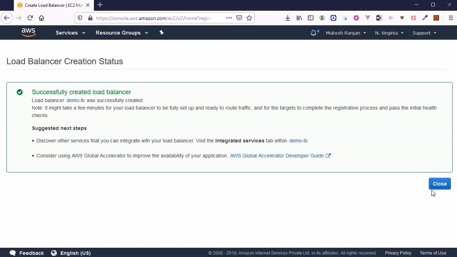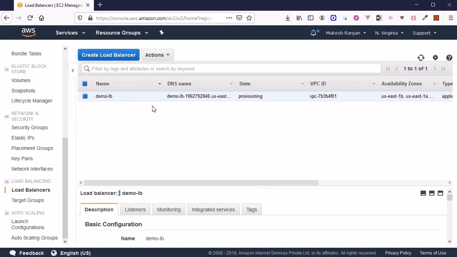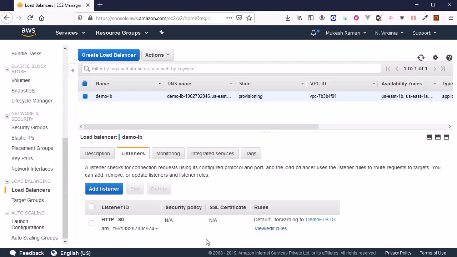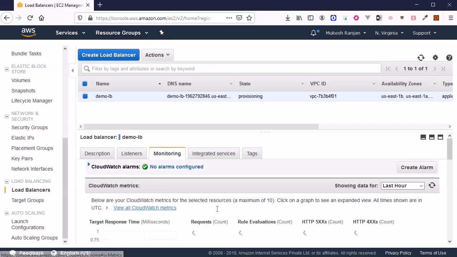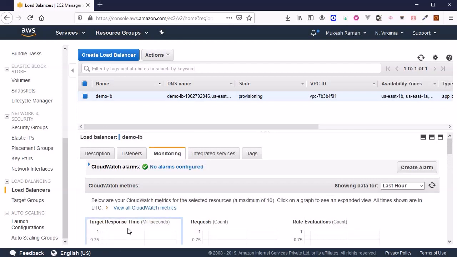So it has created a load balancer. We need to close it, and then we will find that this demo LB has been created, that is a load balancer, and the details of this you will find over here. And the listeners, we have configured this listener. It has given the monitoring option as well, that is associated with the CloudWatch metrics. So these are the metrics you can have for monitoring purposes.